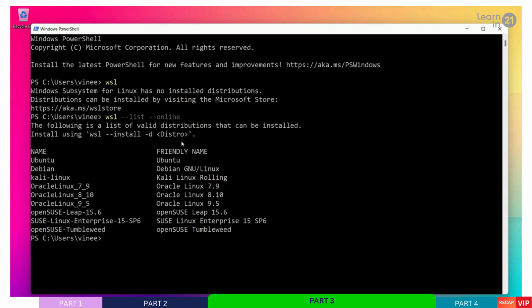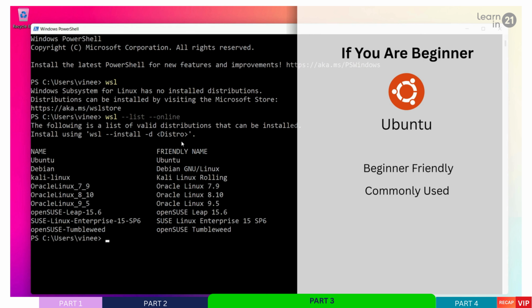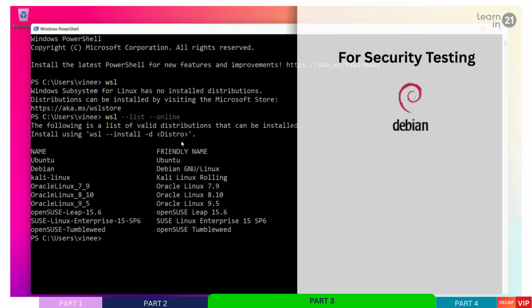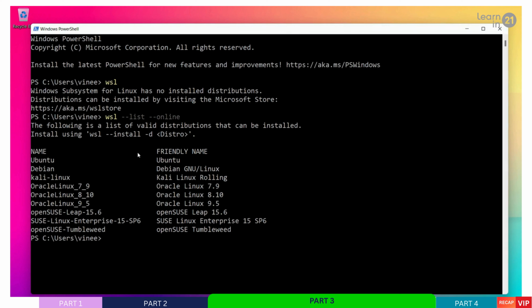Now, let us come to a very common beginner question: which Linux distro should I choose? A simple recommendation is, if you are just starting, go with Ubuntu. Why? Because it is beginner friendly, very commonly used, and has a huge amount of tutorials and community support. If you want something simple and stable, then you can pick Debian. And if you are interested in performing security scanning or penetration testing, you might go with Kali Linux. But for general Linux learning I would still say start with Ubuntu.